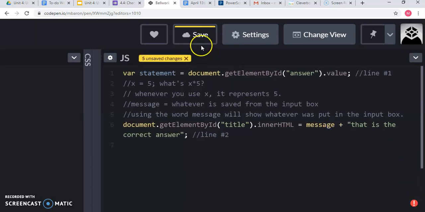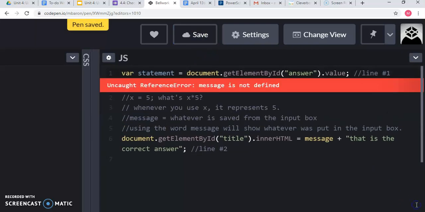Let's see if we can get our error going again here. There we go. Message is not defined because now my variable is named statement. So if you had x equals 5 and you said, what's x times 5? That would make sense. You'd say, oh yeah, I know x is 5, so 5 times 5 is 25.